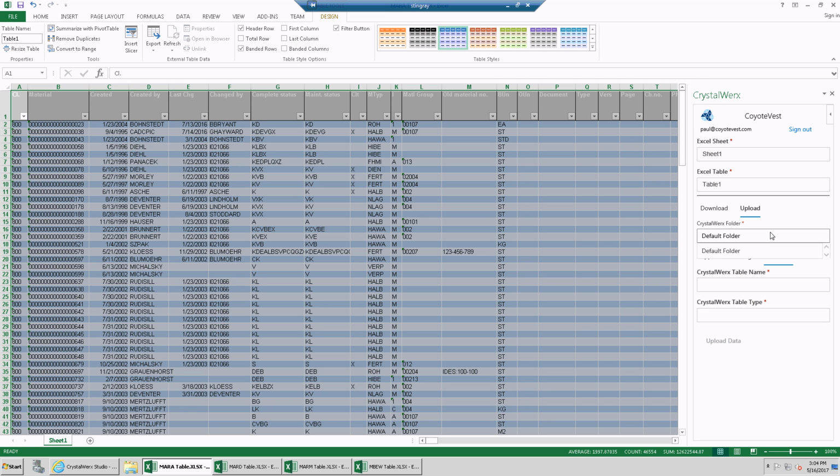CrystalWerx has lots of folders. We haven't created any folders yet, so we'll just use the default folder. We don't have any tables to append to, so we're just going to create a new table. We're going to give it the name MARA. As far as the table type goes, we don't have a table type defined yet, so we'll just type in MARA. This will be the name of the table type, and the gateway will create it for us. So we'll go ahead and upload that data, and it just takes a few moments to get that data moved up into the cloud.